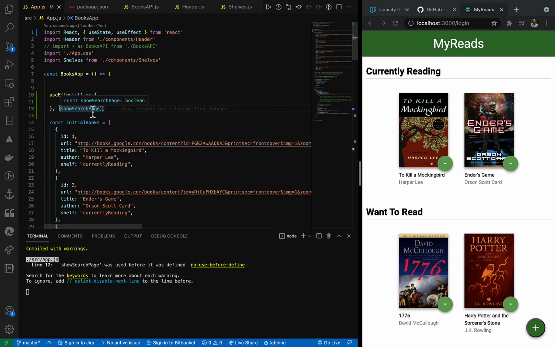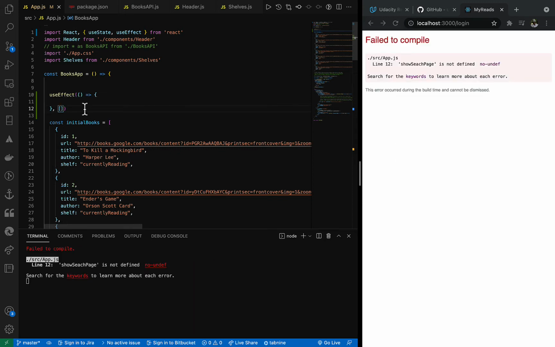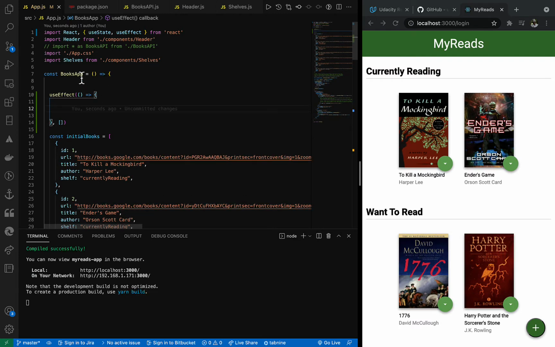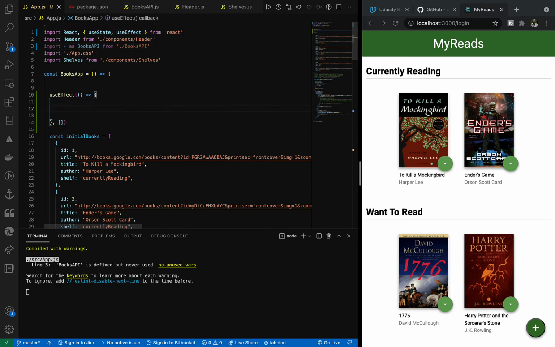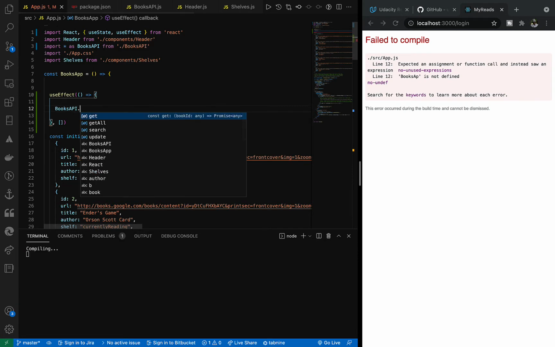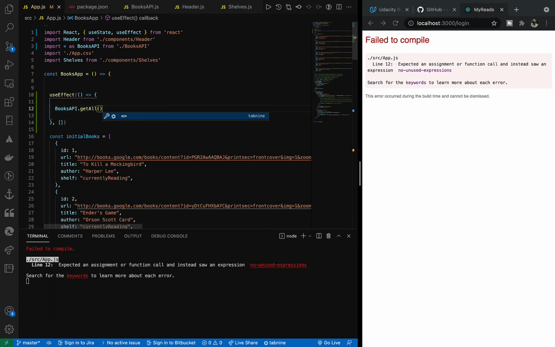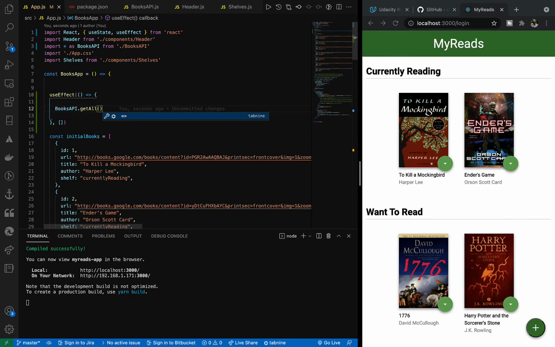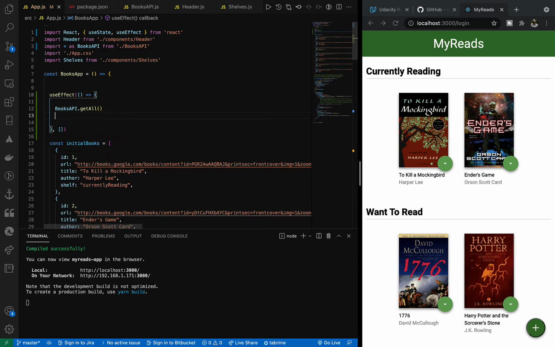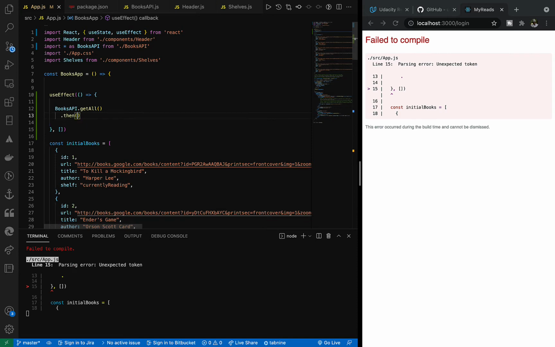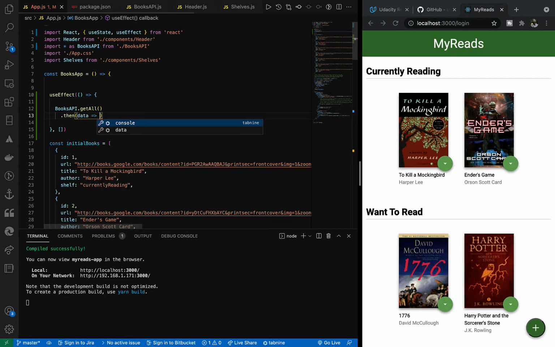Okay. Now, for our use case, we want to run this function when our component loads, only once. So I'm going to remove this and make it an empty array. And then here, I'm going to utilize the API that we have. It's been imported here, so BooksAPI. All I need to do is say BooksAPI dot, and now I have a getAll function here. I'm going to call then on this because it returns a promise. First, I'm just going to console.log that so we just see what that looks like.